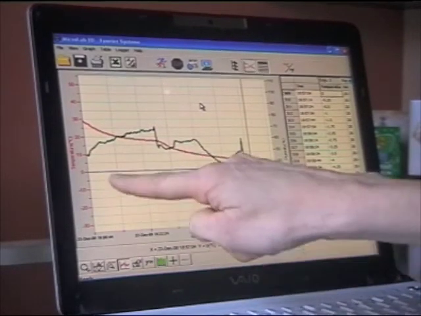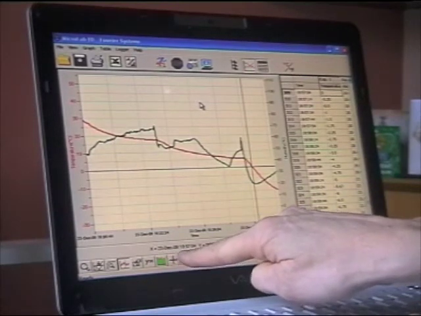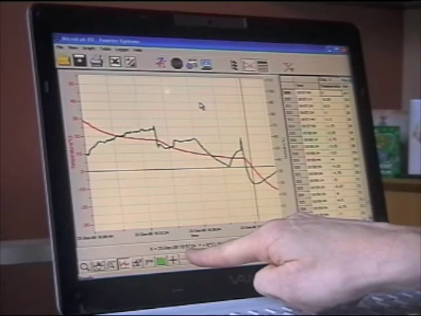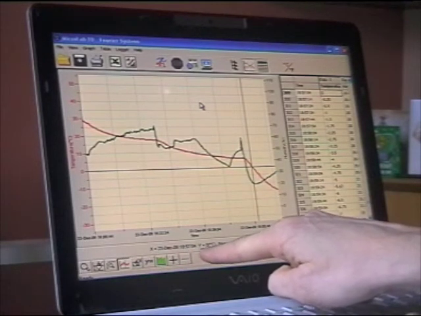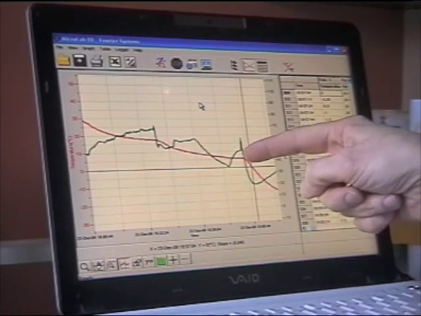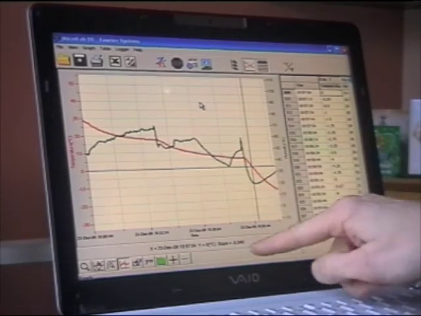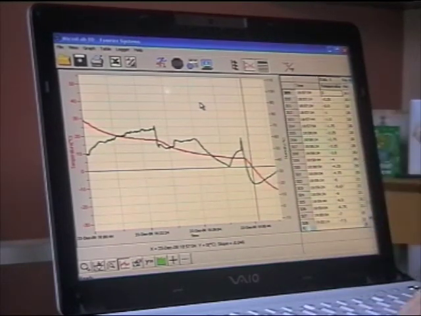Now down at the bottom, when we have this cursor in, it will also show us the time. So we're at 18:57 and 4 seconds. The Y, the temperature, was 0, and it tells you the angle of the line. So how quickly was it getting colder?